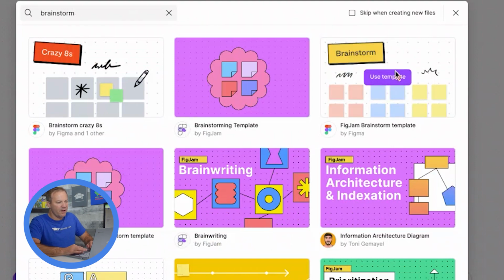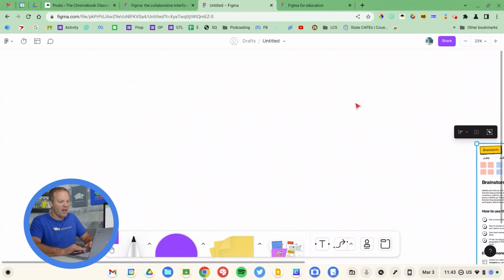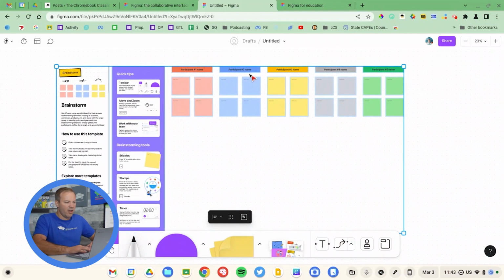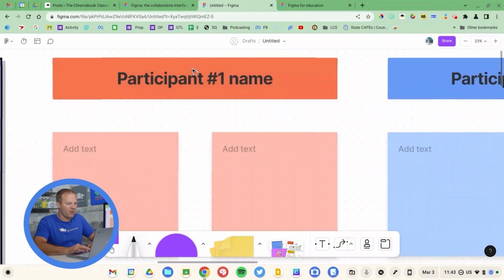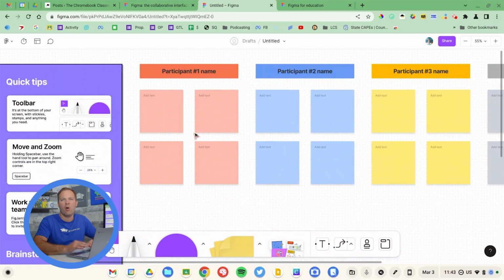I'm going to use this FigJam Brainstorm template. Simply click. That'll insert it into your canvas. You may have to scroll around to figure out where it went, but there we go. Now this is pretty straightforward. We've got different sections for students, and right now it has 4 sticky notes where they would type their ideas.